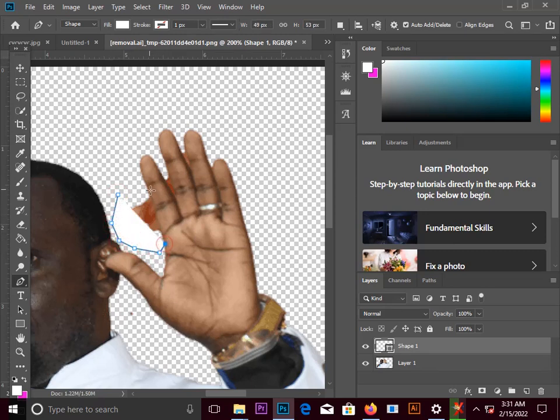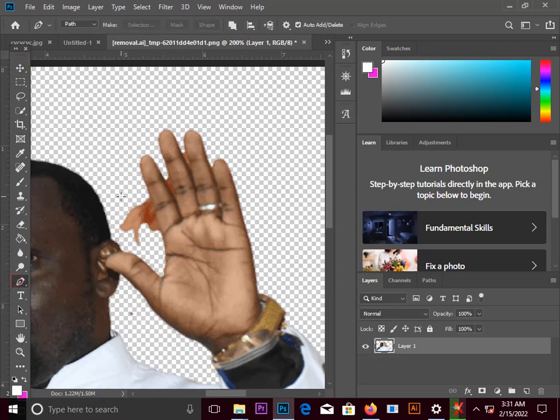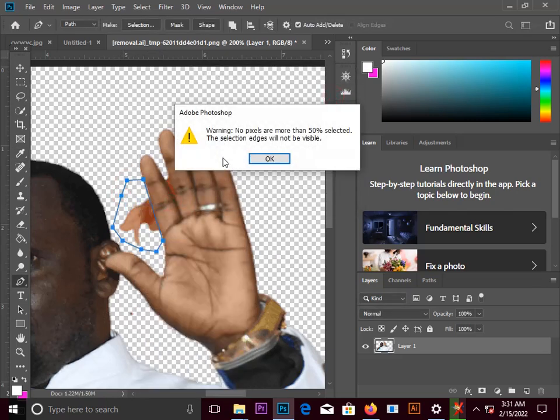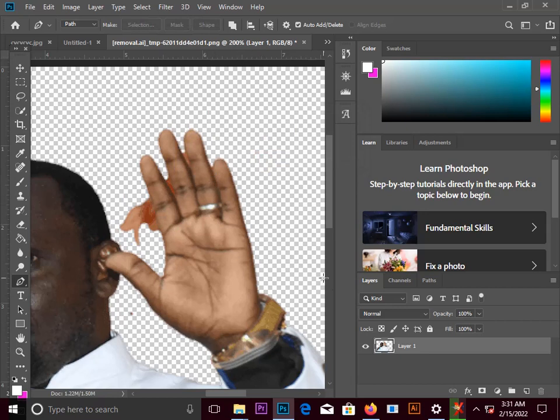I think on the previous tutorial I showed you how to remove this background using pen tool. So as I said earlier, this tutorial is for someone who is used to Photoshop, and as is obvious, I'll just do it very fast.